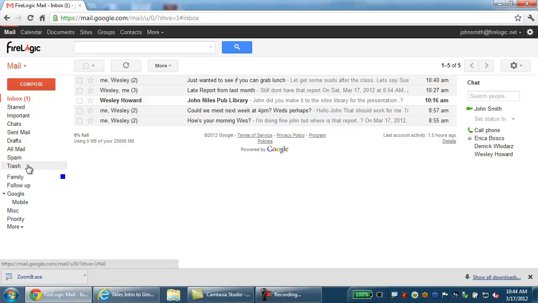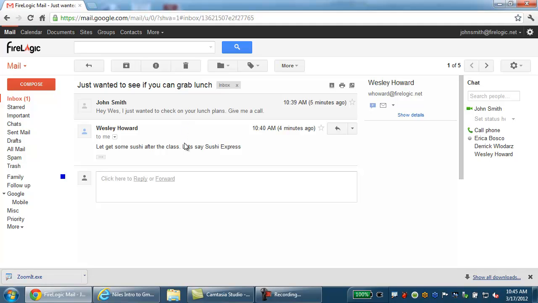I want to show everyone how I can mark a message with a label. So this is the equivalent of moving an email, putting an email into a folder in our traditional systems. Instead, I'm going to mark my message with a label. So I had this email up here, this first one, and I wanted to apply a label to this email.